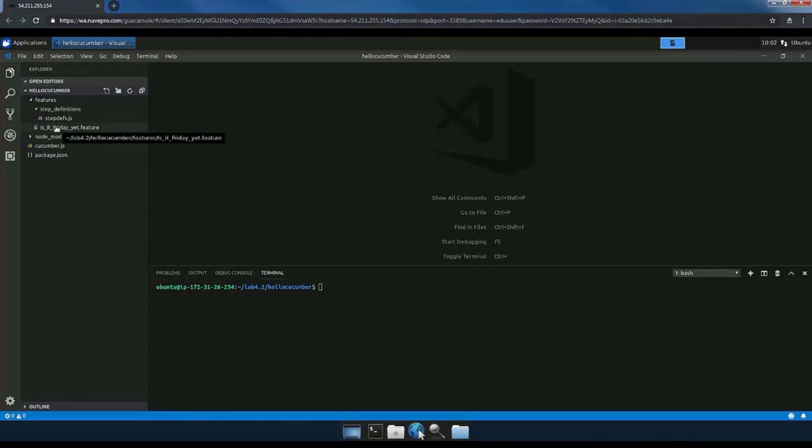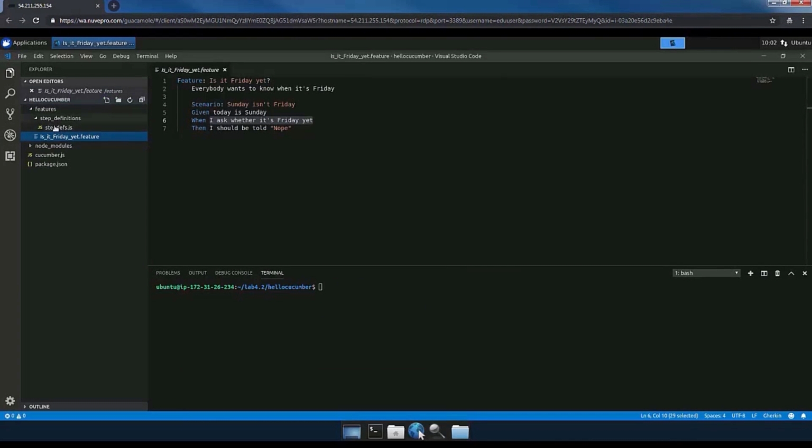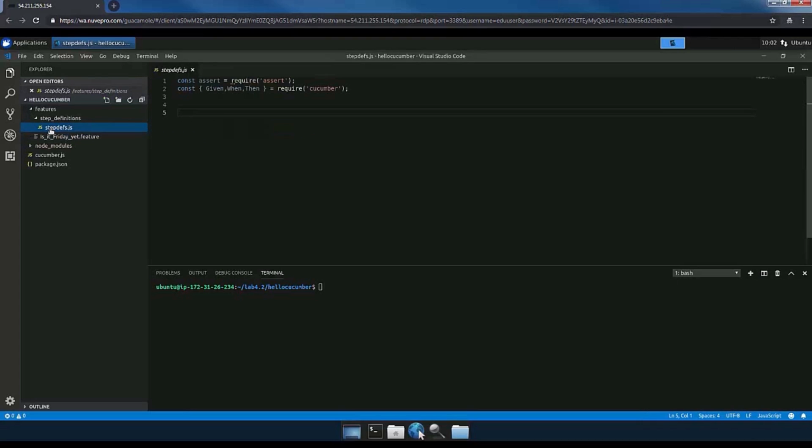Okay, so let's do the lab that's concerned with a scenario that's going to fail and then pass in Cucumber. The objective of this lab is to write a Cucumber test that supports a scenario defined in a feature file.